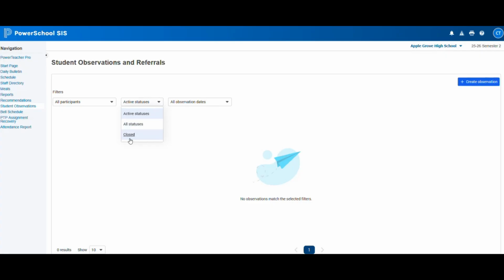Again, filters here, you can filter by statuses and you can filter by date ranges. So again, just a nice filterable spot. The other thing you can do is create an observation, which is what we're going to want to do today.